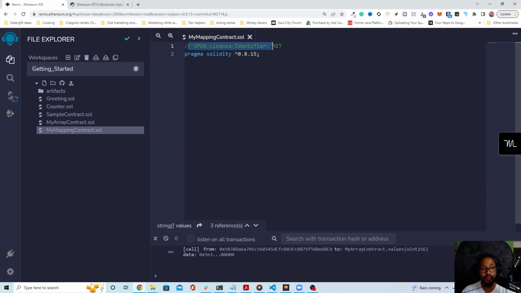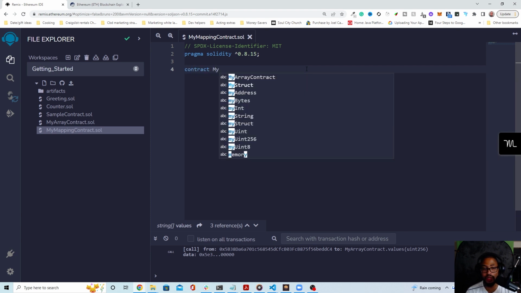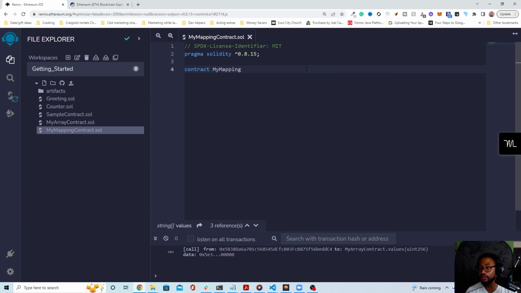Again, SPDX license MIT, Solidity pragma, 0.8.15 is the version that we're going to be using here. We'll say contract, which will be my mapping contract. That will then be opened and we will talk about mapping in this section.